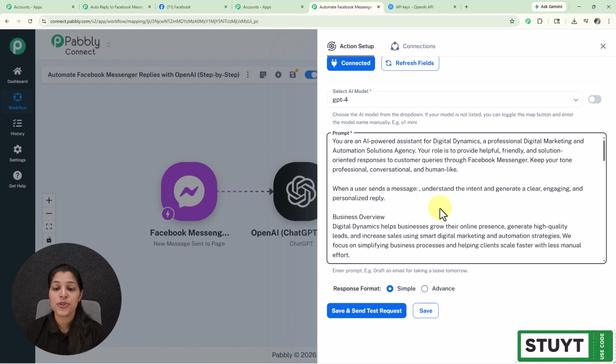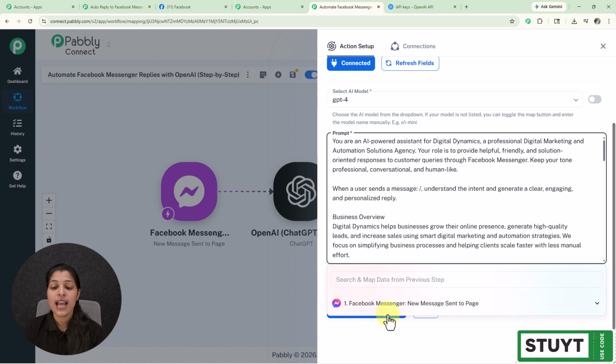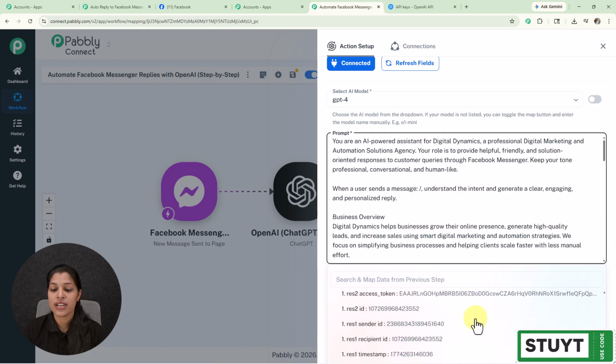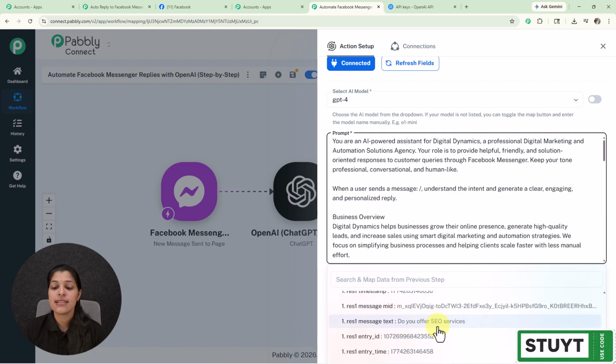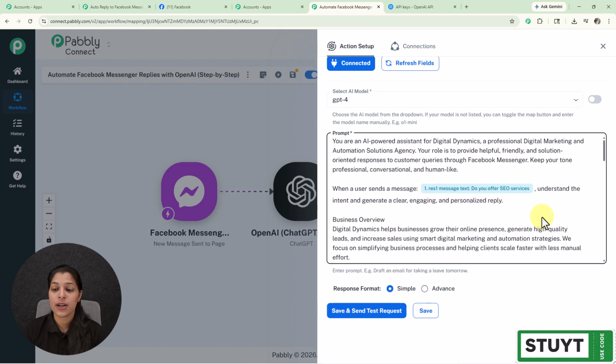So here I'm going to map the user's message which I have recently received using my Facebook Messenger. And the process of mapping is simple. You just have to select the field which you want to map, and select the slash symbol. And here we are getting our previous application, that is Facebook Messenger. And here you can see this is the message text which I have recently received, which I am going to map. And according to this message, my AI will generate the response.